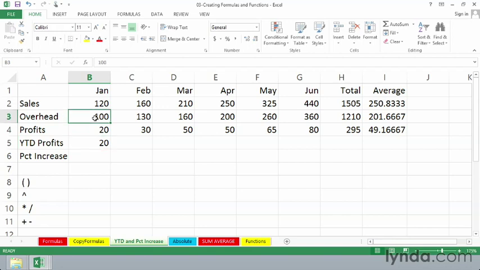If the overhead number gets reduced to 90 through some correction, sure enough, the two numbers are reacting in the same kind of way. That's what we would want. Changing it back, they react the same way.